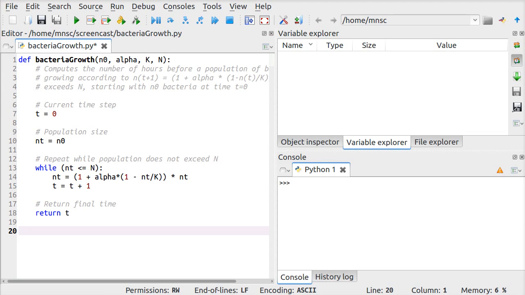To demonstrate this, I'm going to use the solution to the bacteria growth problem. And we have that here. So there can be many different types of bugs in a program. Some bugs are easier to find than others.